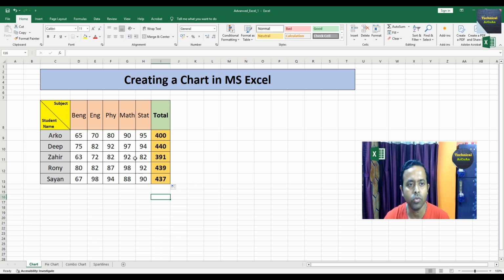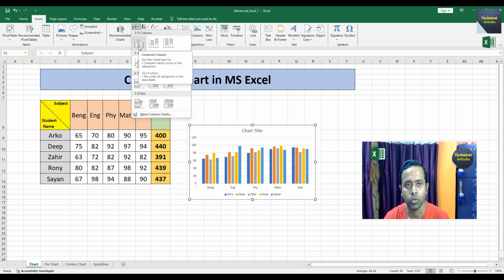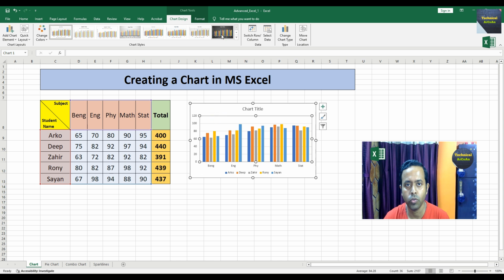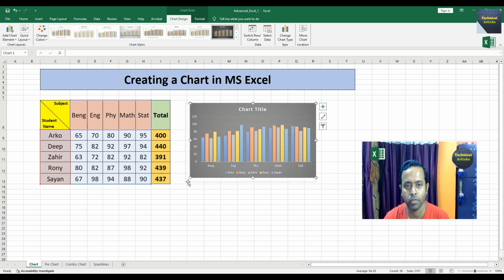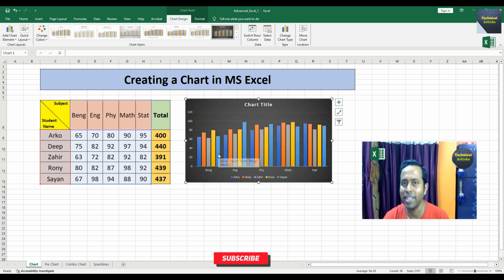At first we select the total data set, whatever we need for the chart, then go to Insert, and there the chart option is given. Suppose we choose this particular 2D column and put it here. If you choose this one, it looks very good. The background is black and vertical bars are given. The deep blue is for Orco's data.